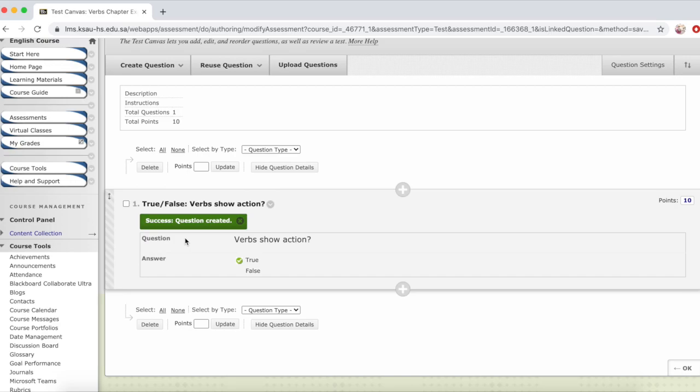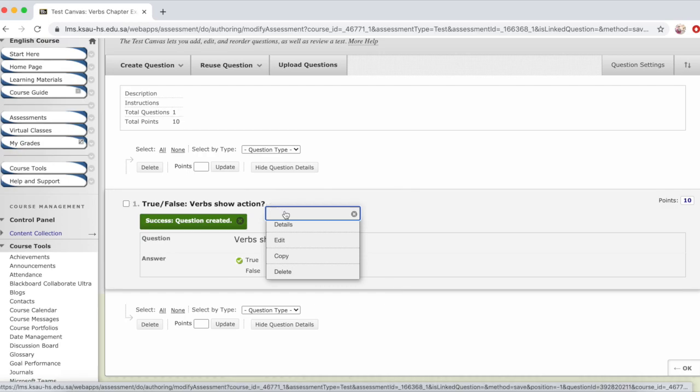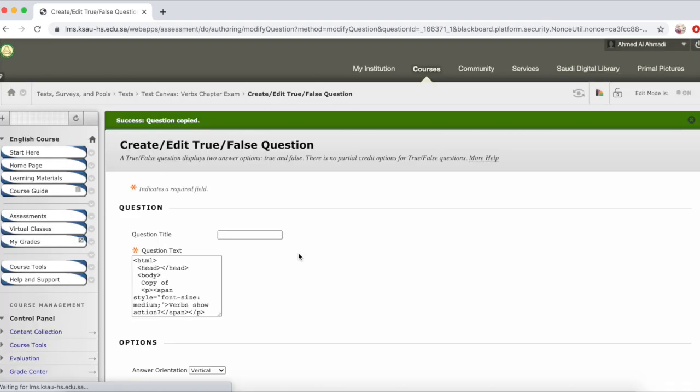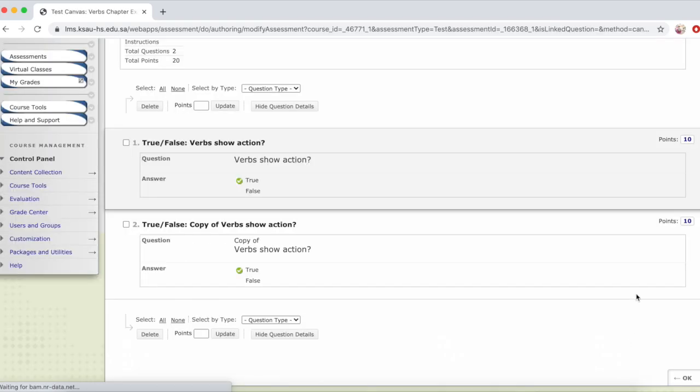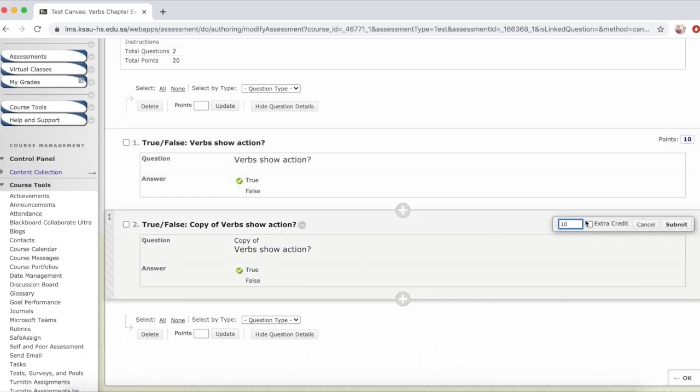By clicking the Action drop-down menu next to the question name, you can edit, copy, or delete that question. Also, you can change the point value for the question. Click on the points to enter the new point value, and then click on Submit.